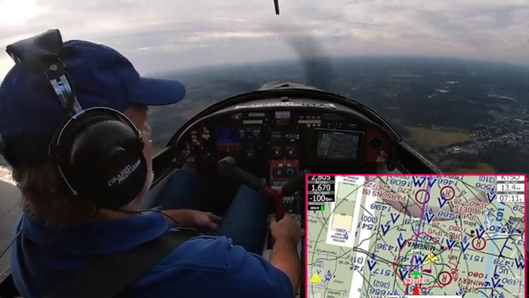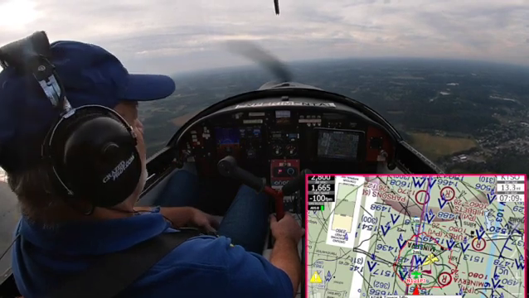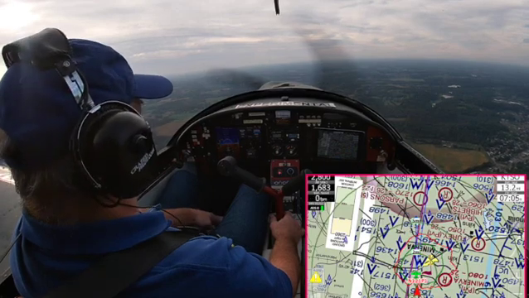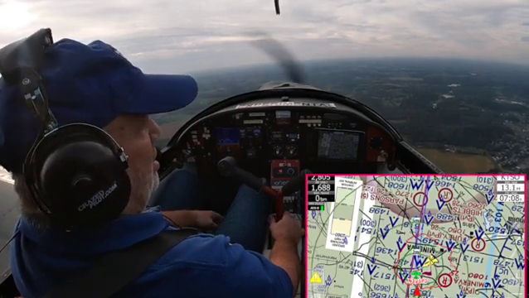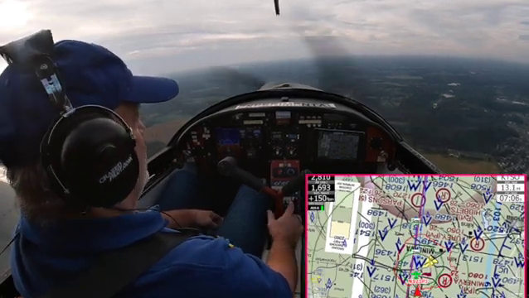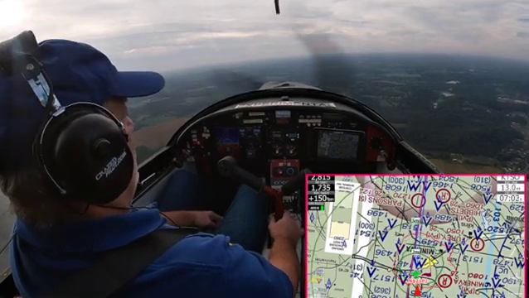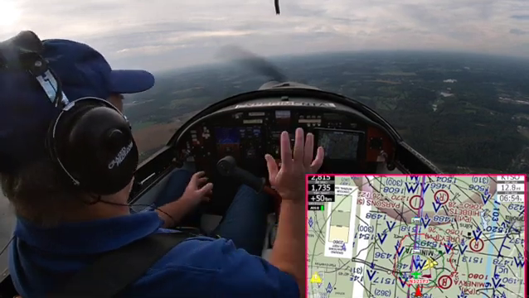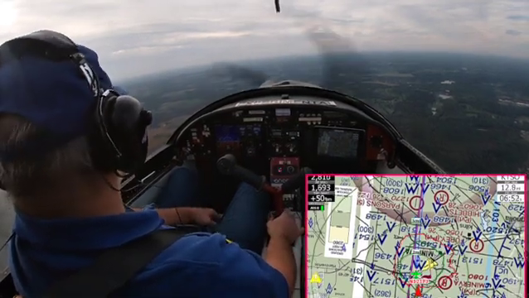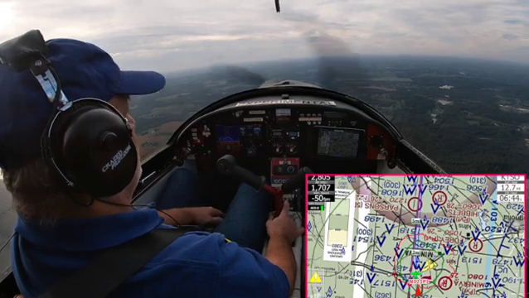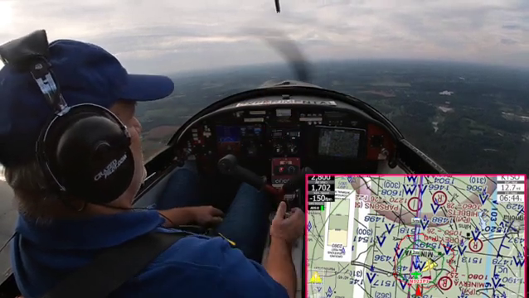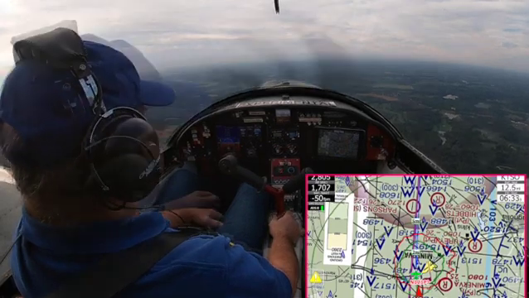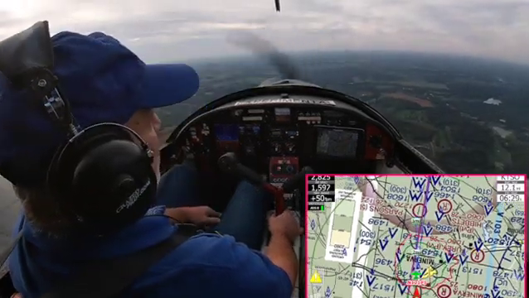and no traffic information. Your traffic information came from your eyeballs, which is still primarily how you want to find traffic. But the beauty of this is it gives you an idea where to look. You'll see traffic on the map long before you can ever see it with your eyes. But then as you approach it and get closer, it gives you an exact direction to look so you can find the guy real easy. It's really helpful. Just for situational awareness, where you are.